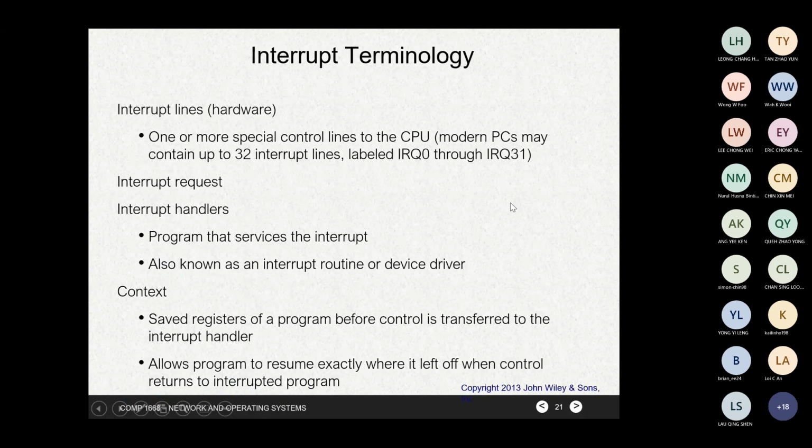When it comes to interrupt terminology, I already explained to you last week that there are interrupt numbers which the OS uses to identify each type of interrupt and handle it accordingly. That is what we call an interrupt request. And there is software, which I just mentioned to all of you, known as an interrupt handler. It is actually a program that serves the interrupt, also known as an interrupt routine or device driver.